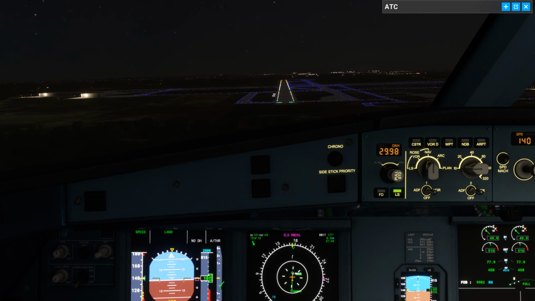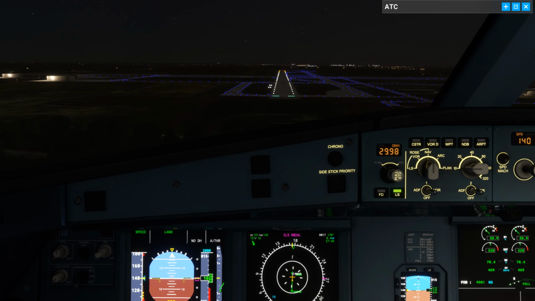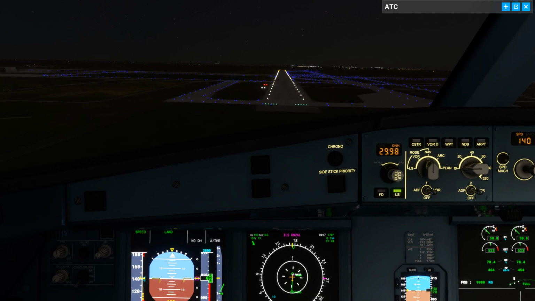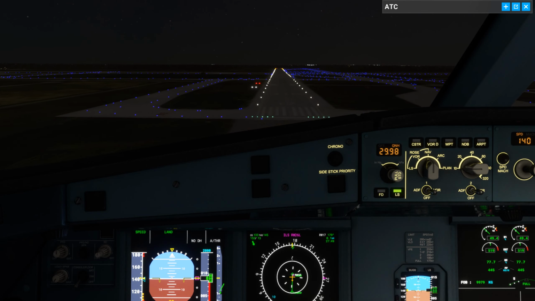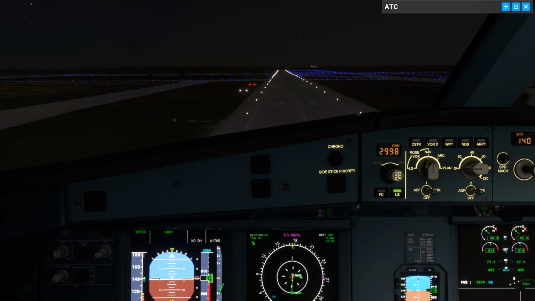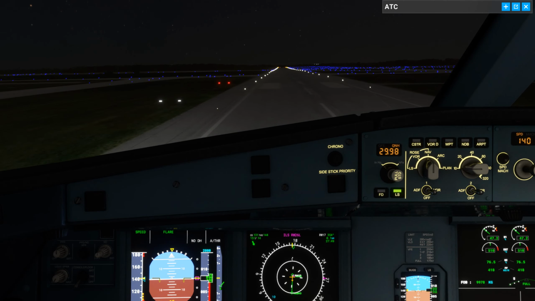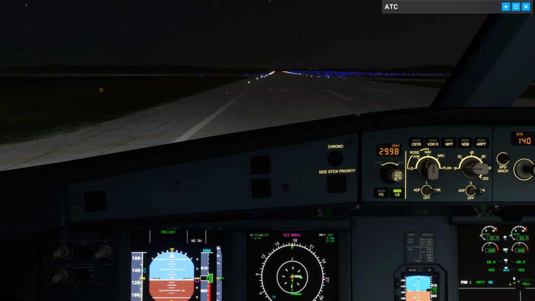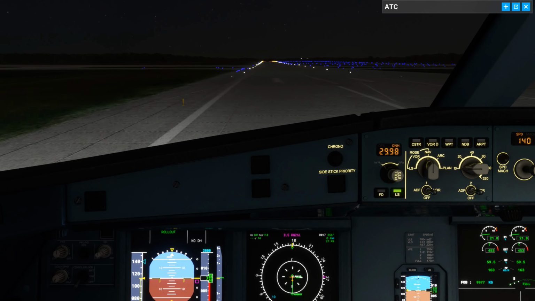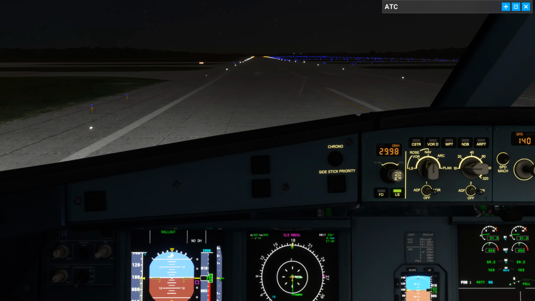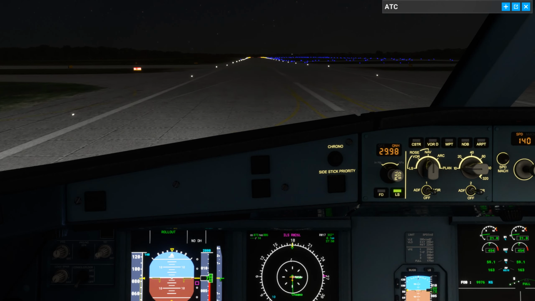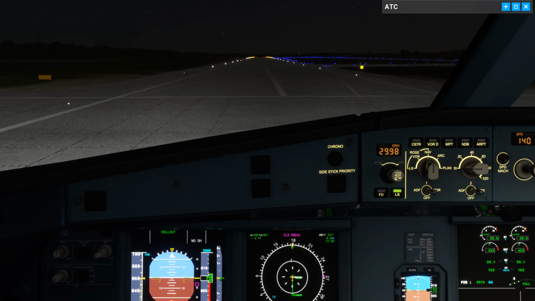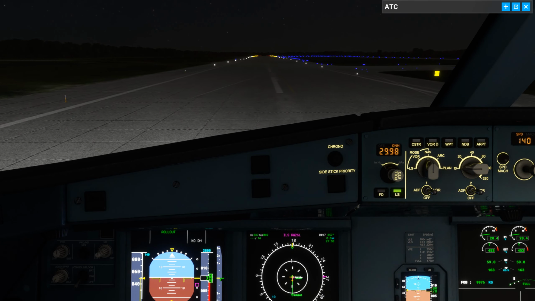300. 200. 100. 60, 50, 40, 30, 20. All right, release. Retard. Release the throttle there. When you pull the nose up, it's time to release that throttle so your brakes will kick in. And there we go.